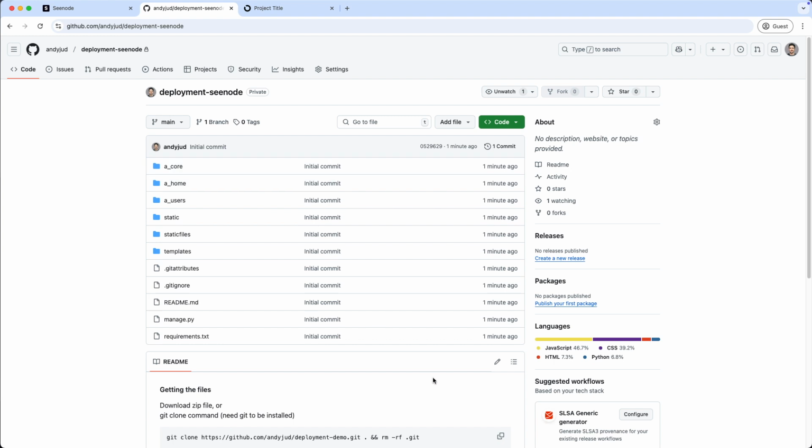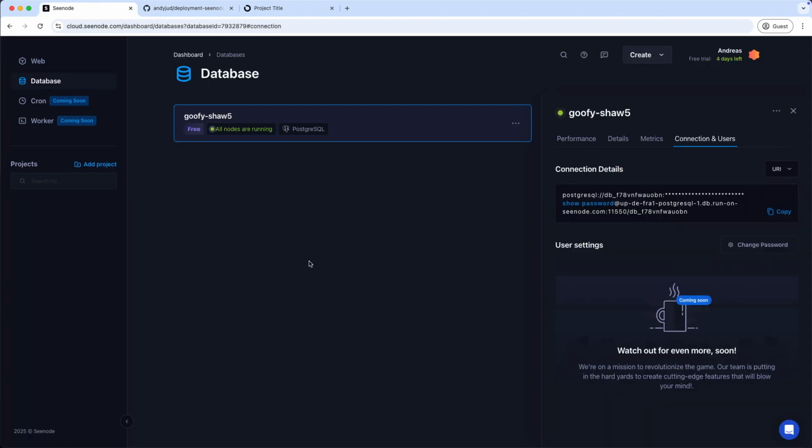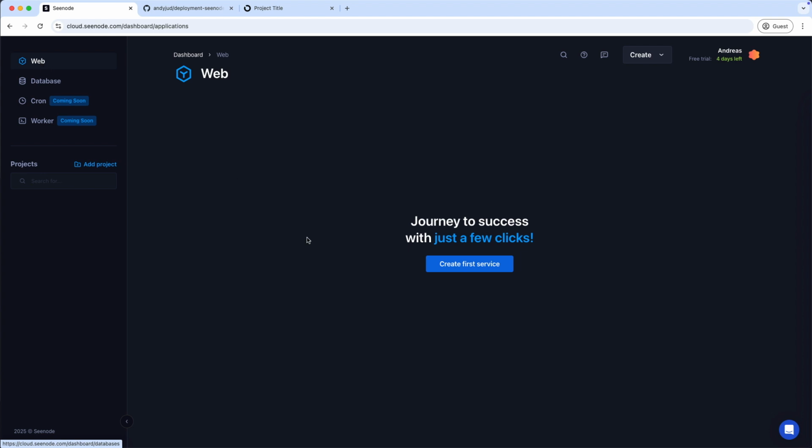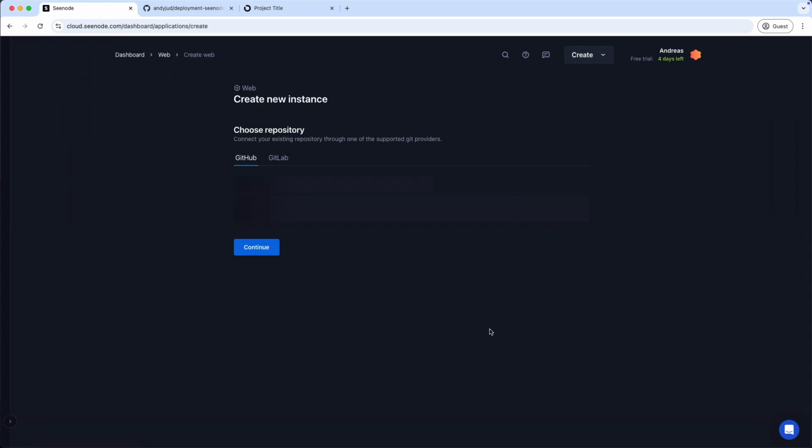Okay, we push this project now to our repository on GitHub. Let's connect it now with Seenode. I go here to Web to create a new web service. Click here Create Service. I configure my account. Then select here my repository. And continue.